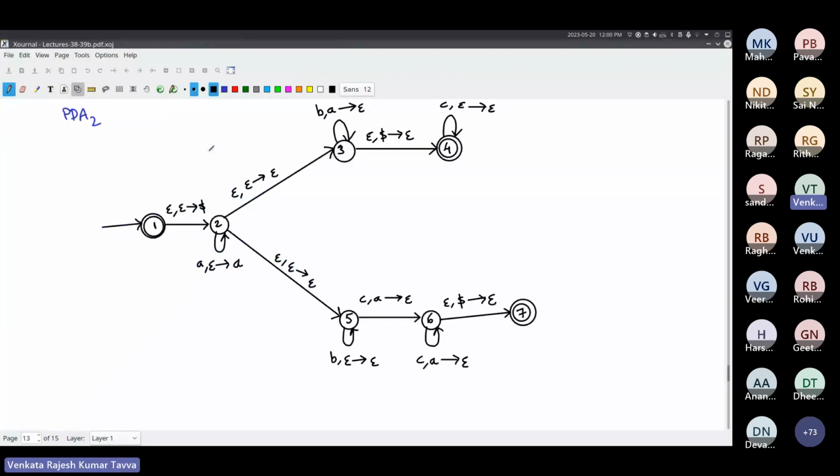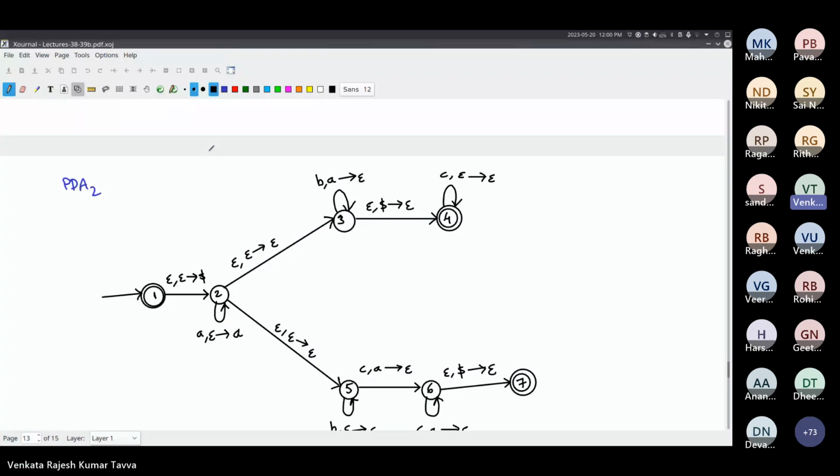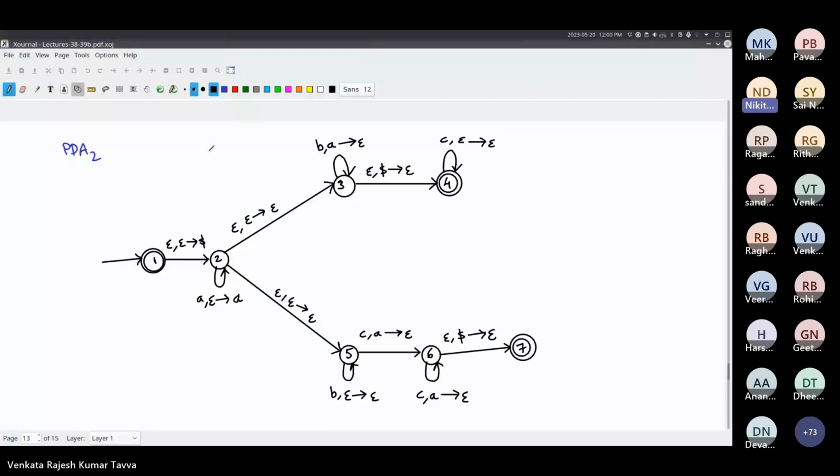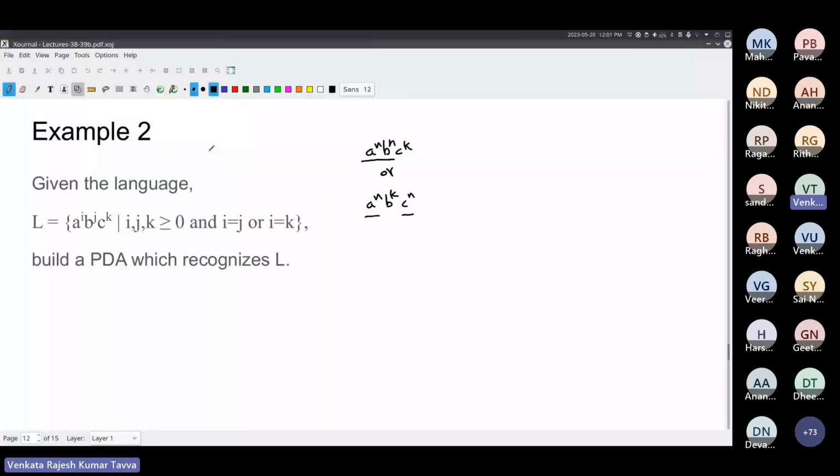What is sigma? Can anyone tell me? What is the input alphabet for this PDA? A, B, C. Yeah, that's all, A, B, C. You just need to look at the language to know sigma. So all the strings are made up of only A's, B's, and C's, nothing else. Some A's followed by some B's followed by some C's. So sigma is {A, B, C}.